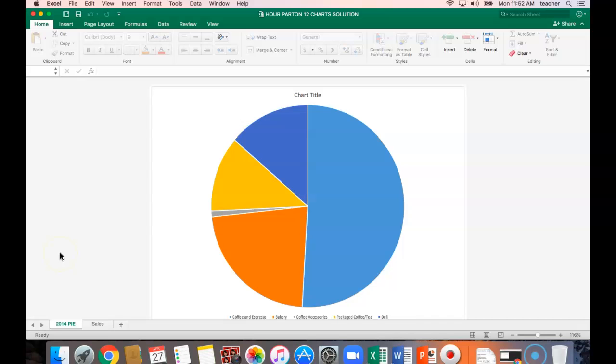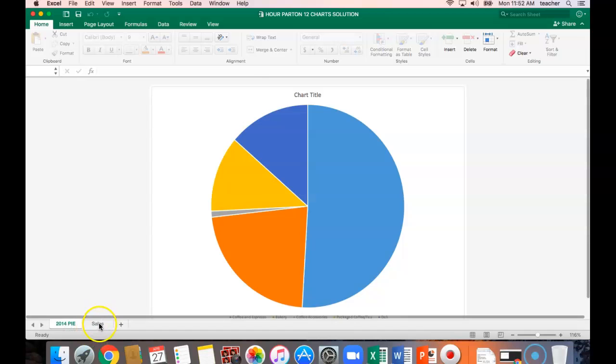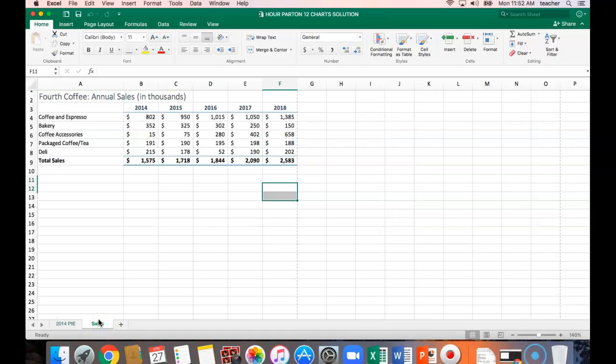Okay, so our last one, we ended with this chart. We want to click down here on the Cells tab. So we go back to our data, and we are going to create some more charts.